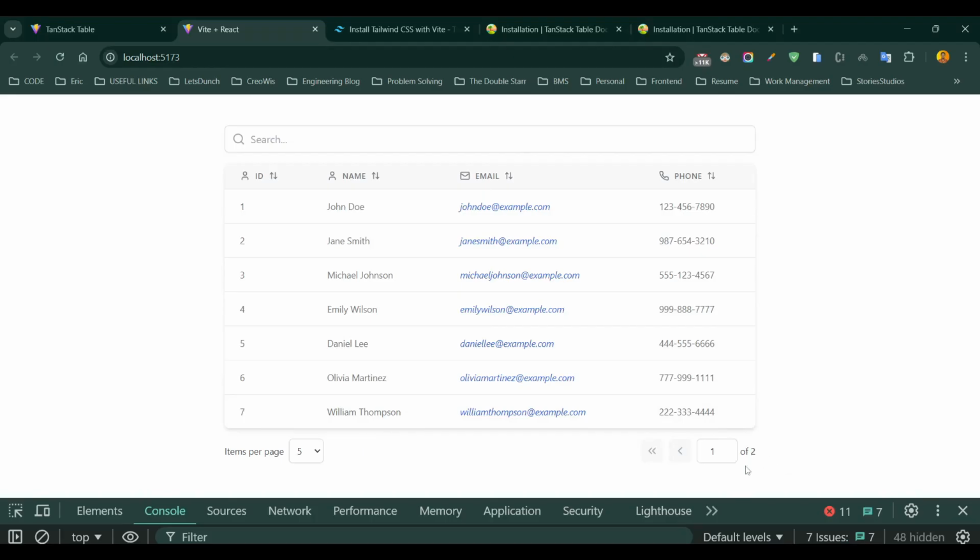Since we have 7 items and we have set the items per page to 5, that means we have a total of 2 pages. Now if I make it 10, we should not have 2 pages. We have only 1 page, because our total item is 7 and we are setting 10 items per page. If we change it to 5, our total page count should change to 2. I hope you got that point.